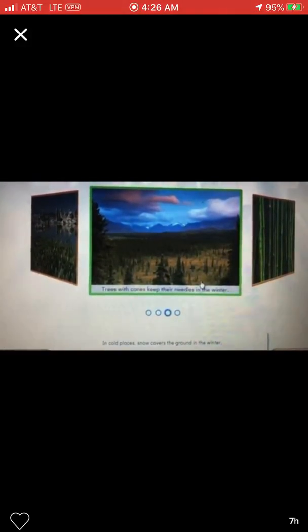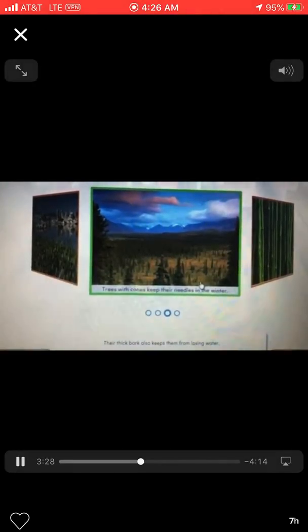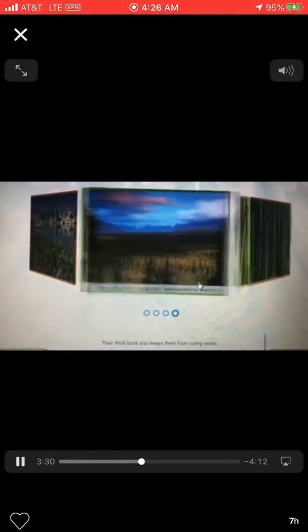Saltgrass grows best where it gets water with lots of salt in it. The leaves have a special way to push out the extra salt it takes in through its roots. In cold places, snow covers the ground in the winter. Trees with cones keep their needles all year round so they can gather the sunlight they need as soon as spring arrives. Their thick bark also keeps them from losing water.